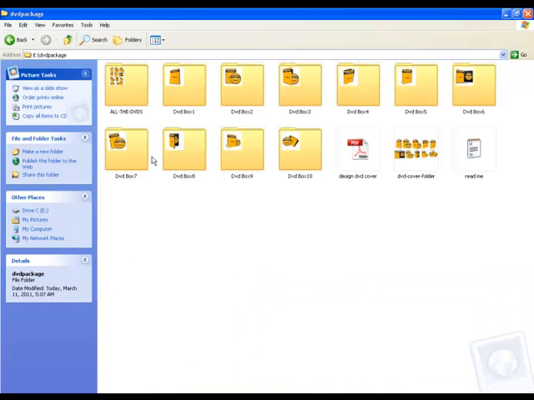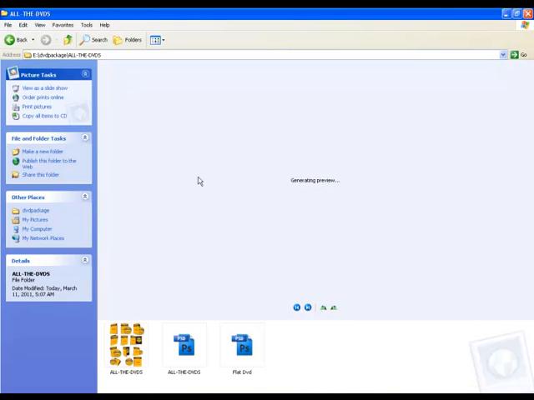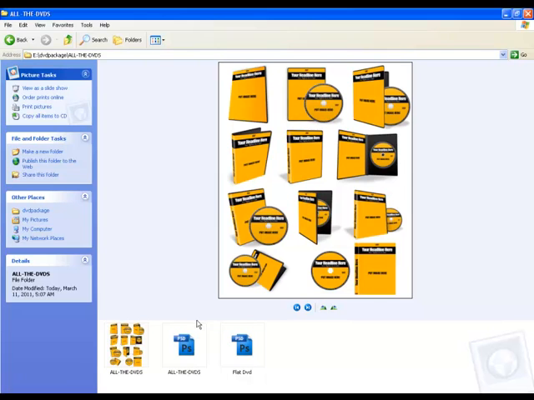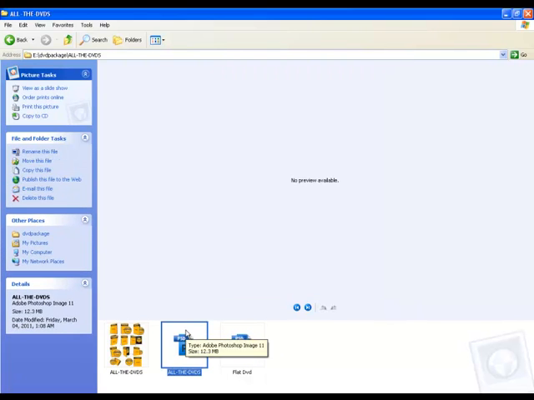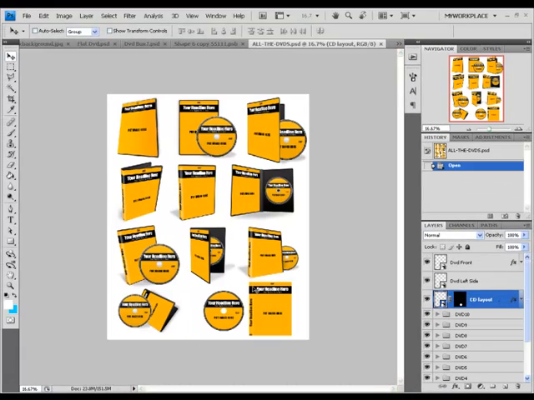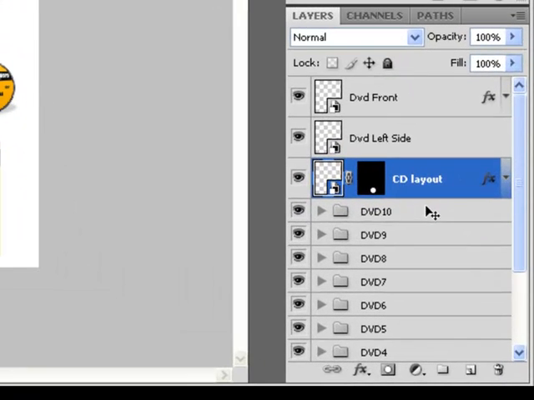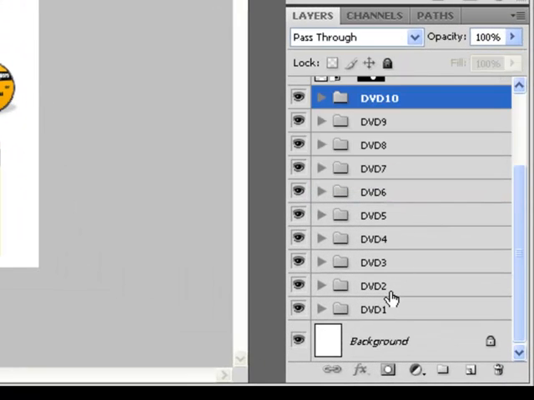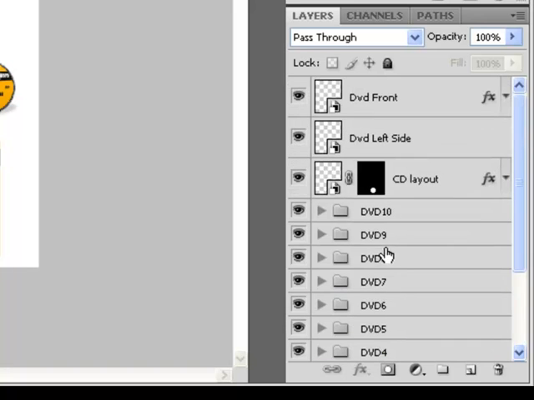Now we are going to edit the all DVD's PSD file. We are going to edit this PSD the same as we did with DVD box 7, using the flat DVD. We already made that on DVD box 7, so I'm not going to make that again. So open the all DVD's PSD file. You can see here we have 10 folders. Each one of the folders contains one of the DVD layouts.